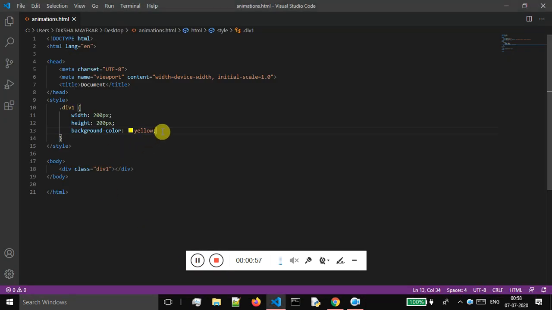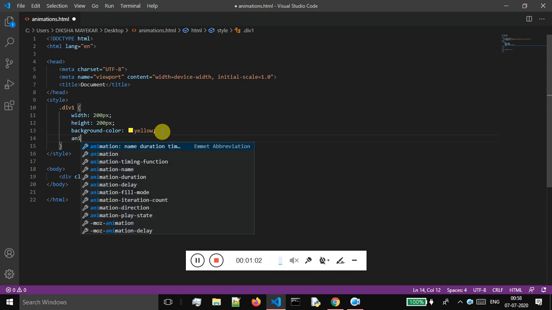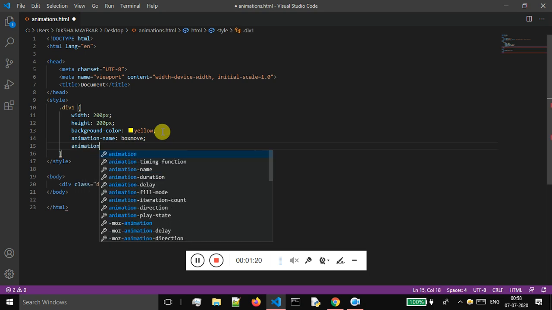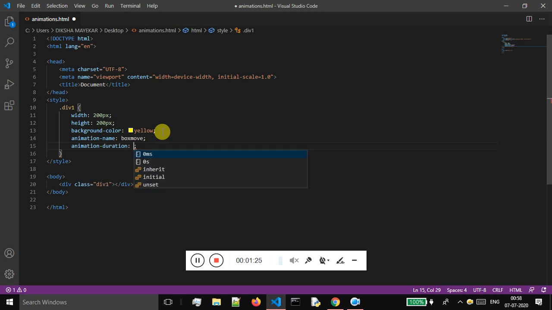So now to that box I will be applying animation. In order to apply animation to that box, first of all I have to give the animation name. I will say box move, whatever name that you want to give, you can give. And after that I will say animation duration. So basically when I say animation duration, I have to specify for how long this animation should last. I will say 3 seconds. I want this animation to last 3 seconds.